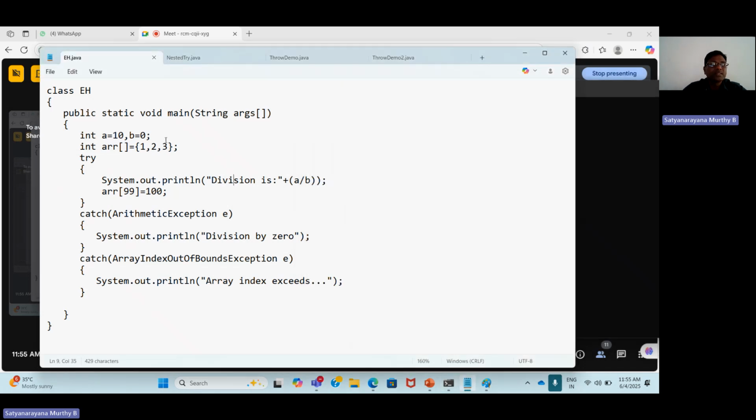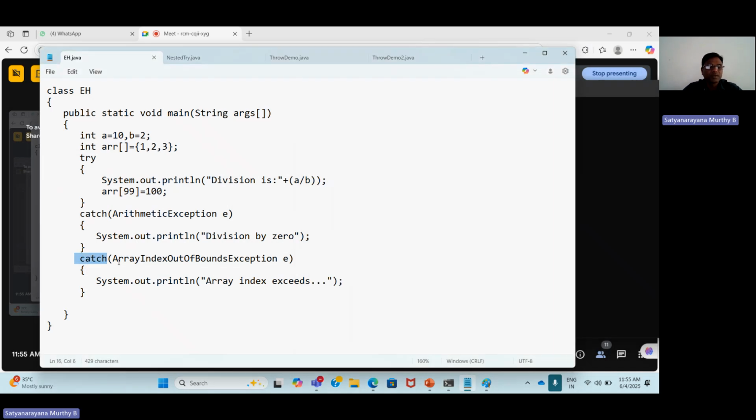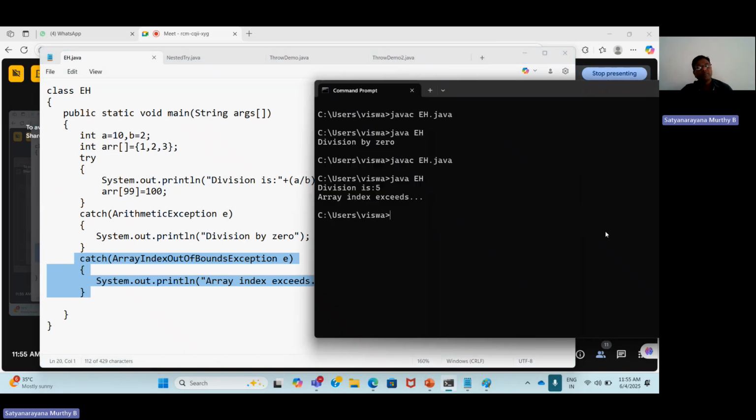Suppose instead of 0 the divisor is 2. Now compile the code again and run it. Now the division is 10 by 2, that is 5. When it comes to the next statement, arr of 99 is equal to 100, it is going to generate an array index out of bounds exception. So it is going to execute this particular catch block. This is how to handle multiple catch blocks.